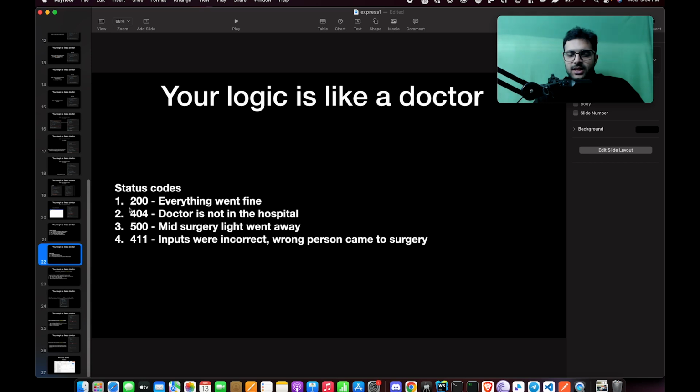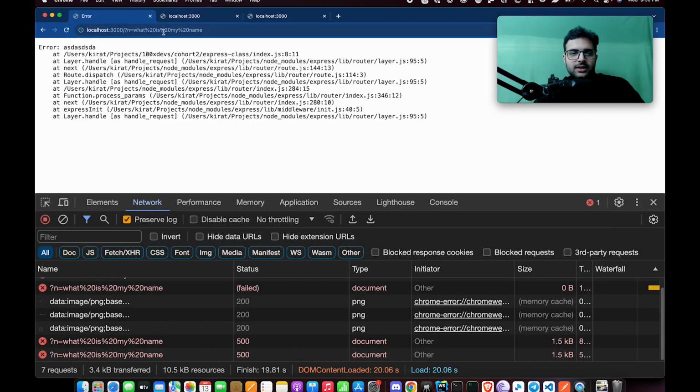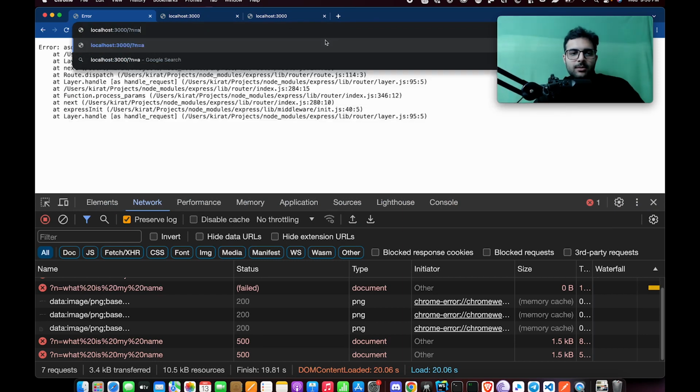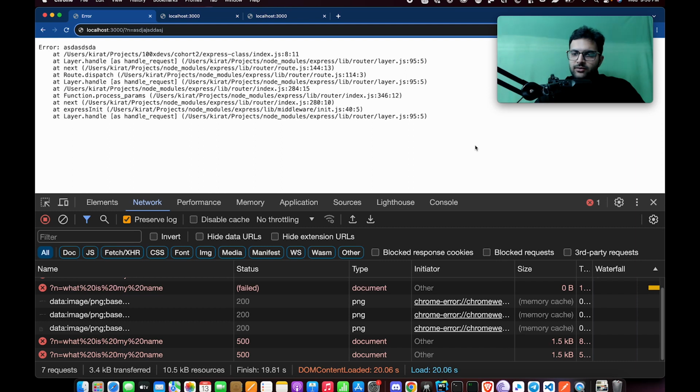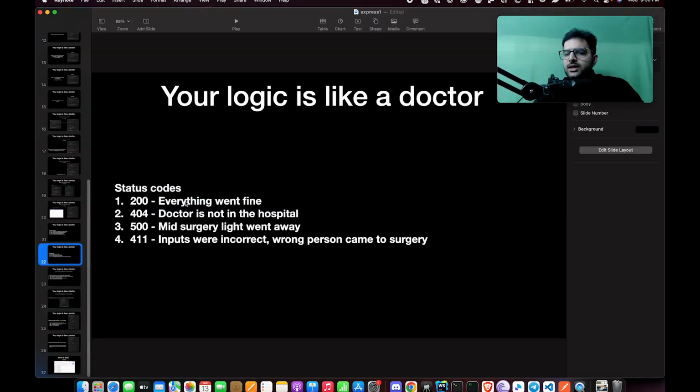And lastly, 411 is another one. So in the 400 series, there are a bunch of ways. 411 is one, where the inputs were incorrect. If the user, rather than sending you question mark n equal to a number, sent you some text, that means something is wrong. So you should return a 411: okay, the inputs are incorrect. There is a longer list. Don't even worry about what every status code does. The important ones are the 200 series and the 400 series. You usually return one or the other.